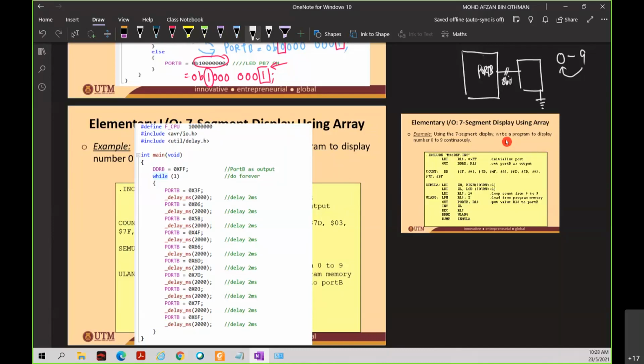Now we are going to find out how to do the program so that it will count from 0 to 9 continuously. This yellow background here is in assembly language. We are not going to look at the assembly language. We are going to focus on the C programming part. So how to do that?